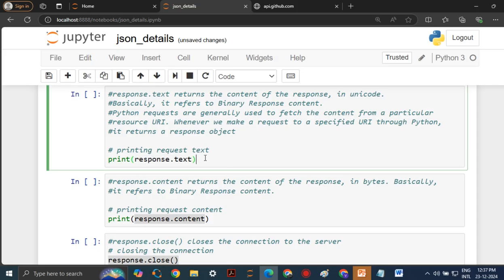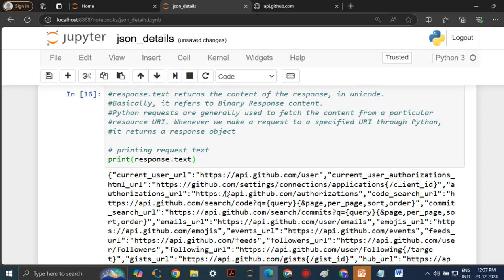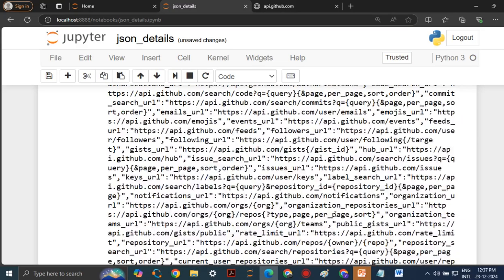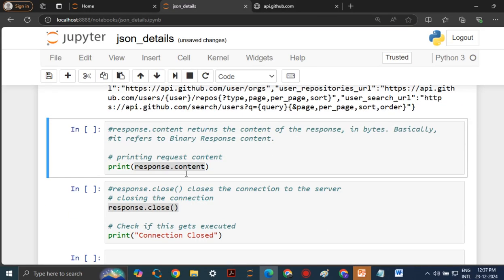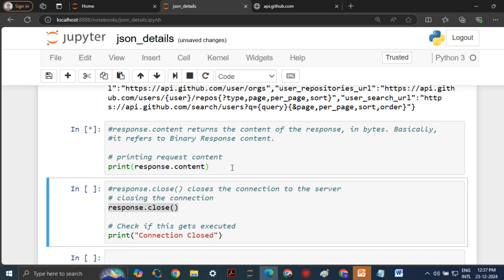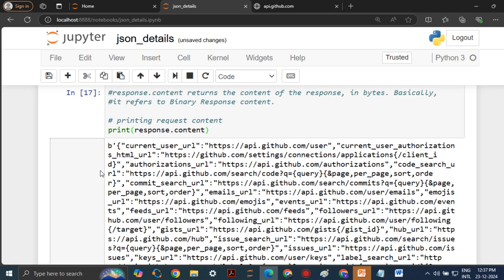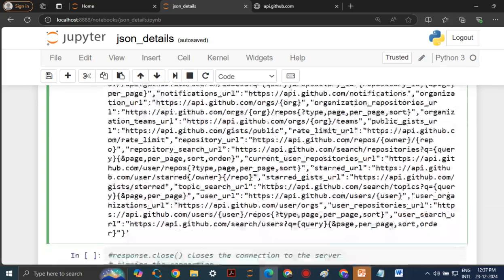Now coming to the next one, response.text. This method will return the content of the response in Unicode format. So if you execute it, you can see that you are getting the entire content of this web page or your dictionary, what you have got through the get request method, but it will be in Unicode format. Now the next method is response.content. This will return the content of the response in bytes. So execute, see here, you're getting a b. So basically I'm getting the content in bytes. It refers to the binary response content.